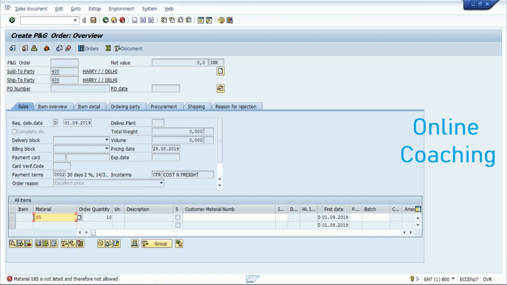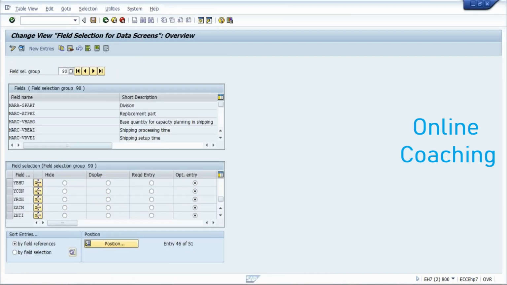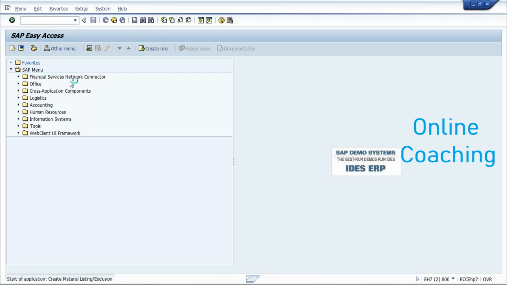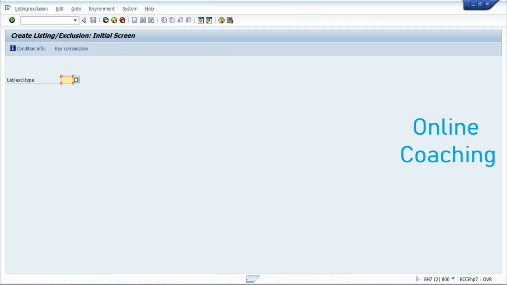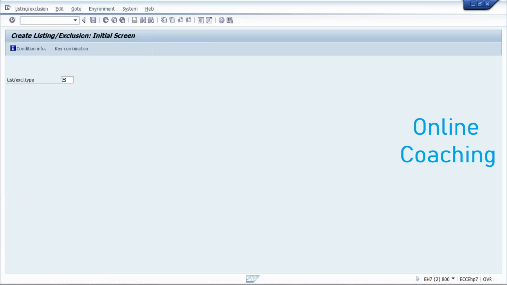Not listed. This error is showing because we have already done the configuration of listing, so that material will be listed with this customer. You know how to maintain the listing. The one topic we have done for listing, transaction VV01. Yes, because without listing of this material with this customer, the system will not allow creating the sales order. So now I'm just going to maintain the listing. That is, sorry, PG A3. That is the listing, and here with this customer we maintain the material for listing.